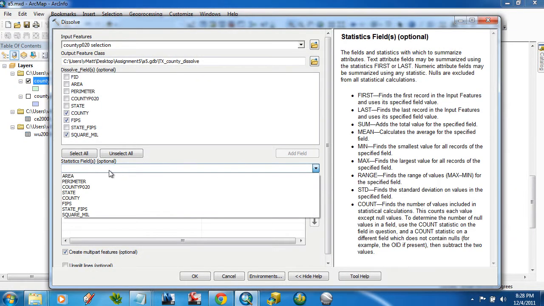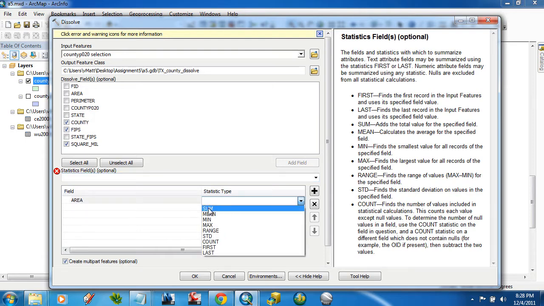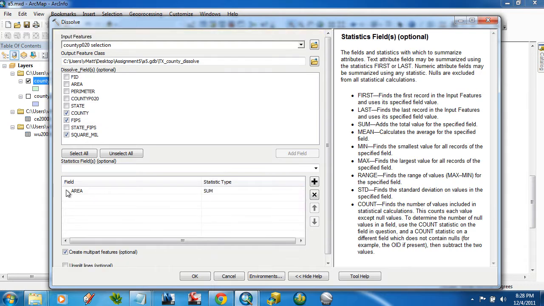So let's see if, hopefully I don't break it here, but you know what, I'm just going to pick area. Again, pretend that is something different. Under statistics type, I would say sum. You can give it mean, min, max, range, etc. But you do not want to do that. Just wanted to show you what that looked like. I hope I did not break it. Everything else should be good, because I'll get a set that includes a county, a FIPS, and a square mile.